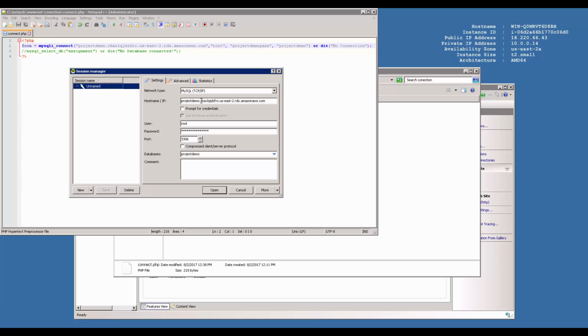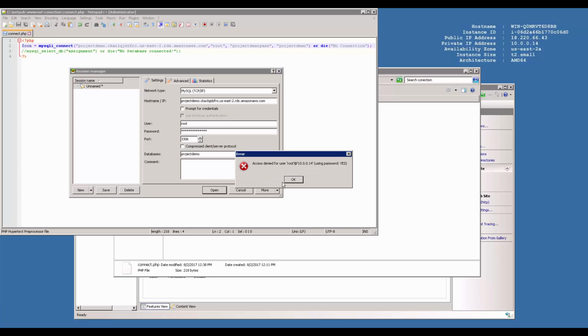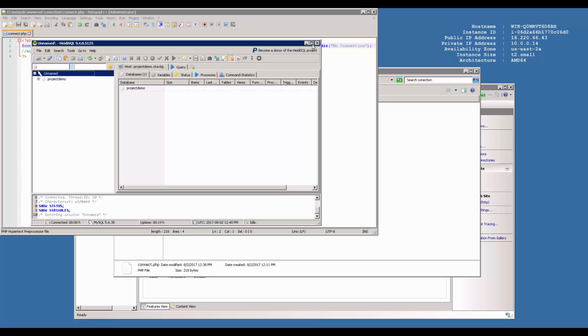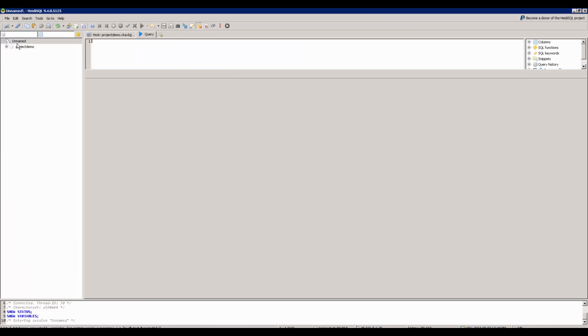Now I will open HeidiSQL, which I'm using as a MySQL client. You can use any other software of your choice like MySQL Workbench, Navicat, etc. So in the hostname I am giving the URL, user was root, and the password that I have set. I will also enter the database name and open. So re-entering the password, open, and here I see that my database has been connected from the EC2 instance using this client software.